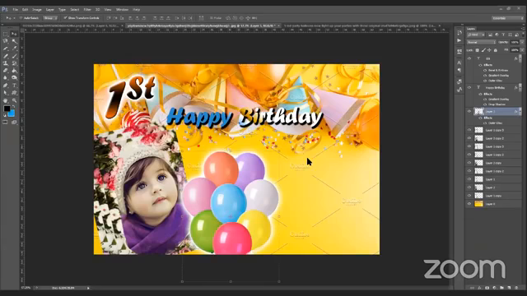Ruben sir. Nazma. Yes, Nazma. Good afternoon, sir. Sir, you did 3 layers, I mean like 3 pics of that baby. How did you make it? Just copy? Like, what's the tool?